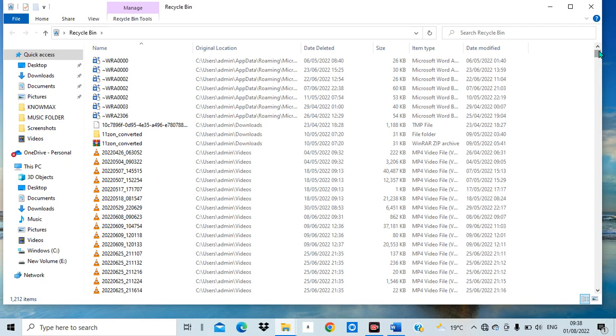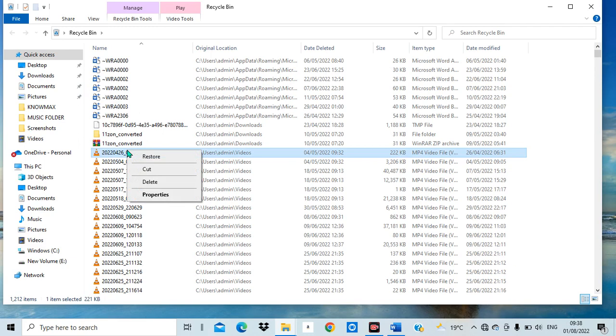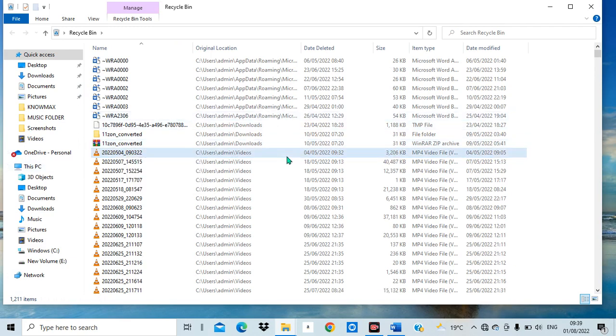You can come here. If you see this file, it means it's one I deleted earlier on my computer, and if I want to recover it back, I can click here. You see, this is restore. Once I click restore, it is going to be restored to my computer. You see, it is going to move from here to there.